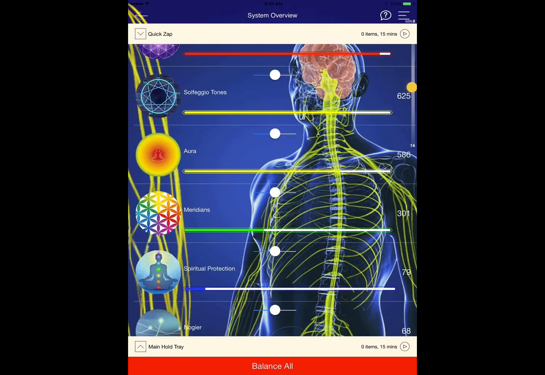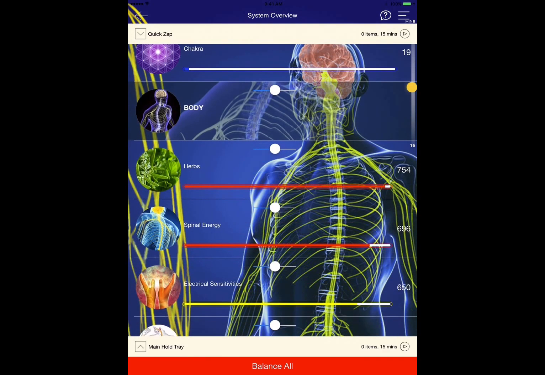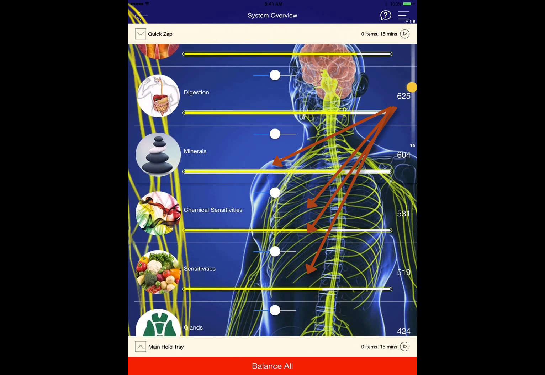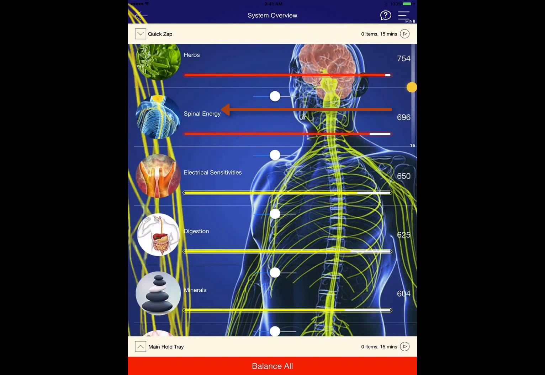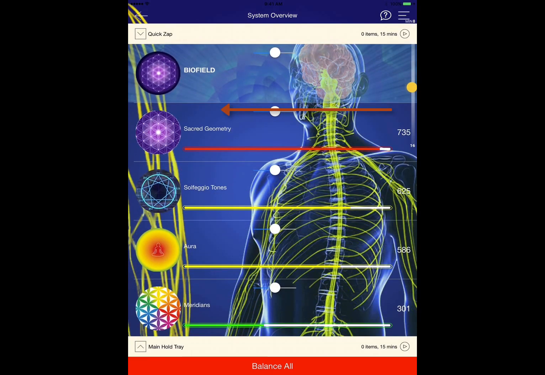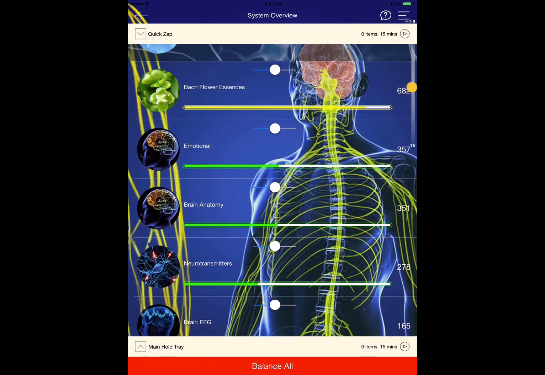So if you just want to have a look in the biofield, which are things like sacred geometry, solfeggio tones, aura, etc., you can do that. Or things that are physiological, herbs, spinal energy, digestion, minerals, chemical sensitivities, you can do that. And you can scroll further down to go through the mind. So once the scan is complete, it will categorize everything according to a high reaction and a low reaction. What you should be focusing on are the items that are high, in this case the sacred geometry, and then going all the way down to the items that are really low or in blue.